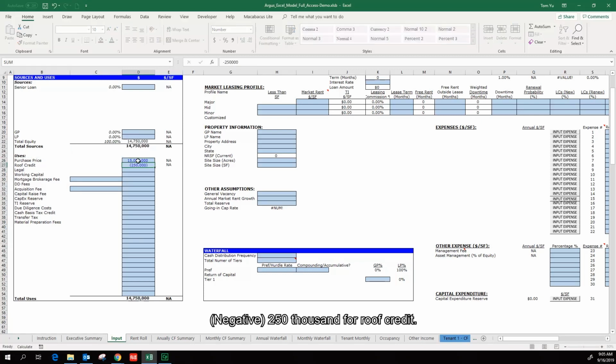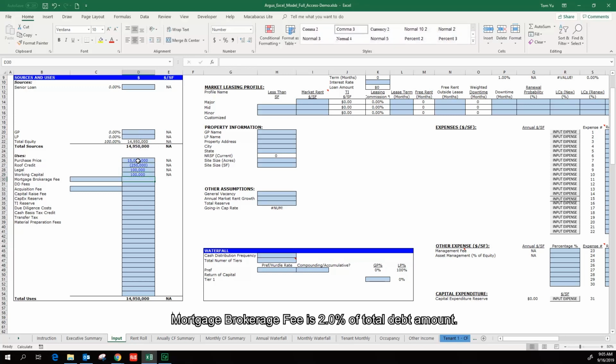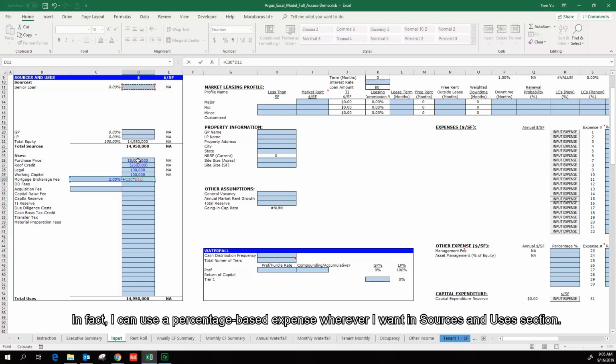$250,000 for roof credit, $100,000 for legal expenses, $100,000 for working capital. Mortgage brokerage fees is 2% of total debt amount. In fact, I can use a percentage-based expense whenever I want in sources and uses section.